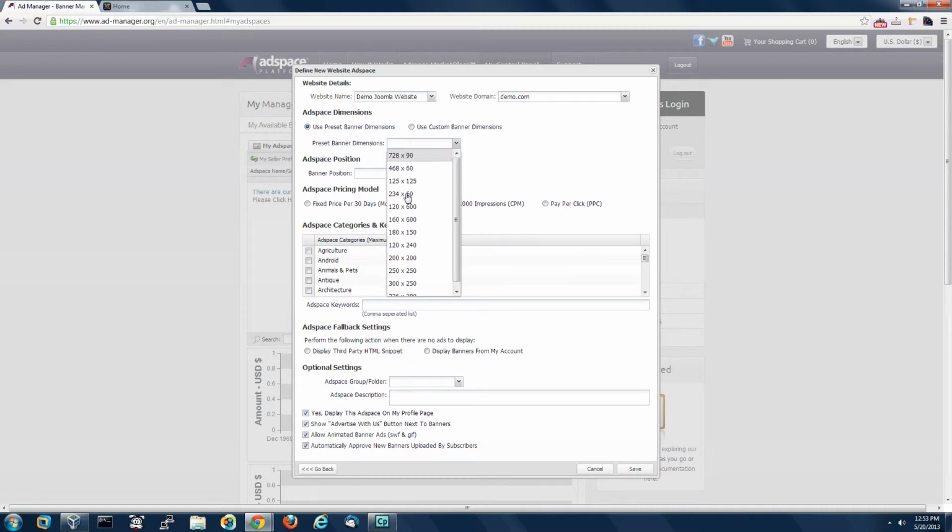And my banner dimensions are going to be 728 by 90. For banner position, this is where it's positioned on the page. My banner is going to appear in the middle right-hand section of my website, so I'm going to put middle right.